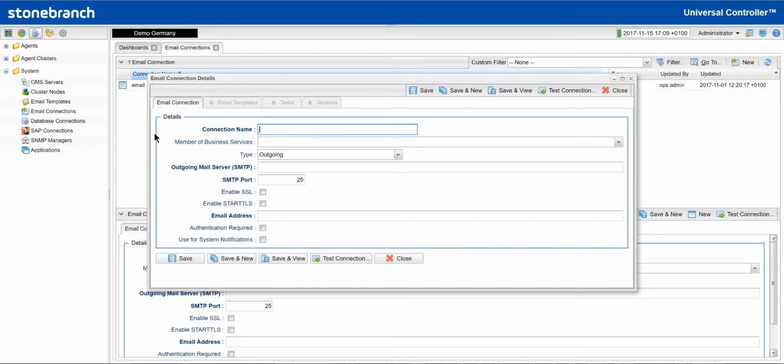Alternatively, you can edit an existing one by clicking the icon to the left of the name, double-clicking the name, or clicking the name once and the connection will open below. There are 4 required fields to create an outgoing email connection: connection name, outgoing mail server SMTP, SMTP port, and email address. So first, we give the connection an identifying name.